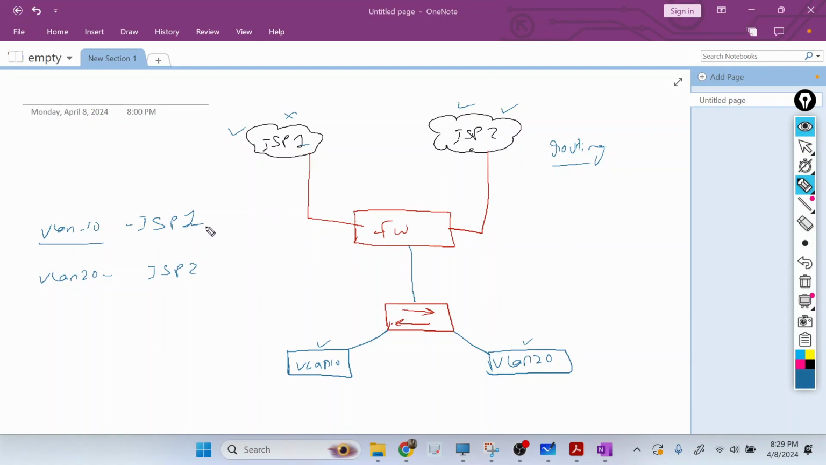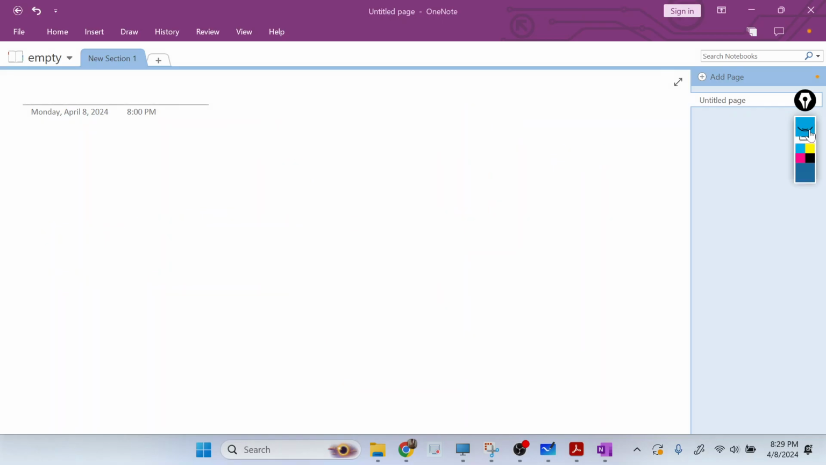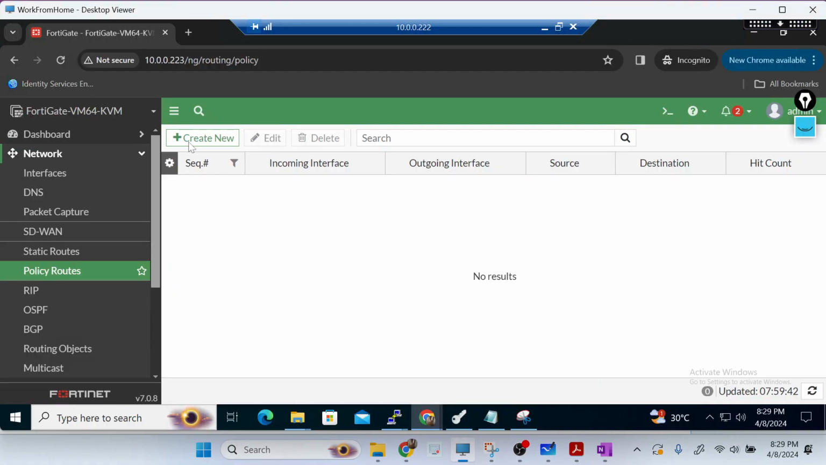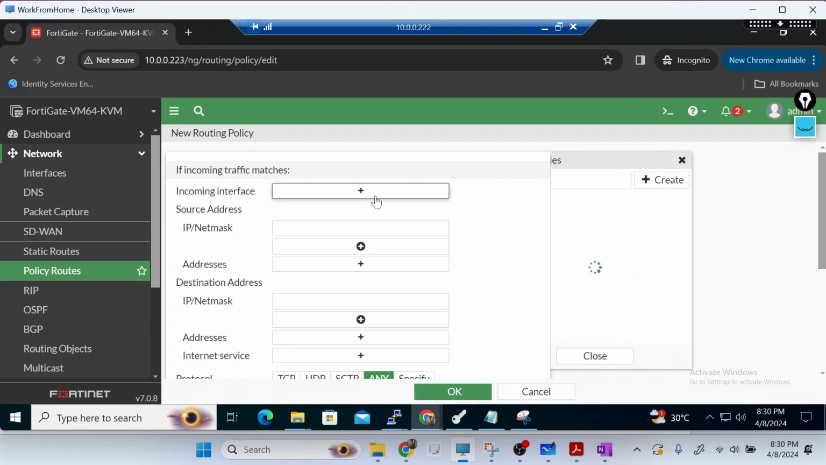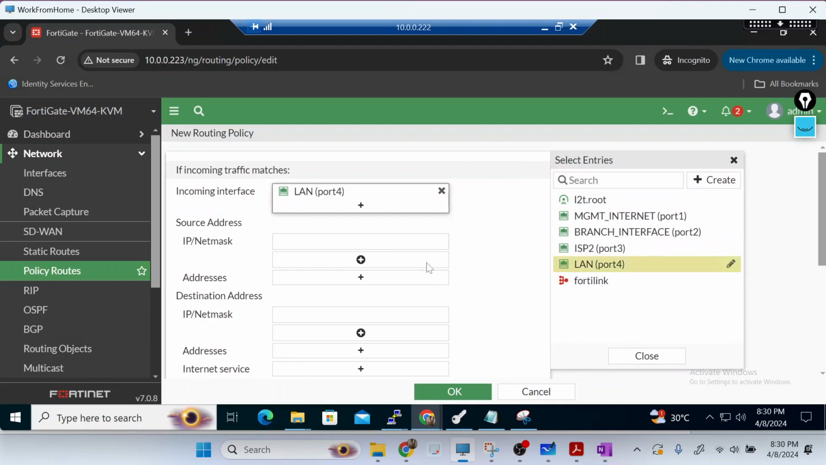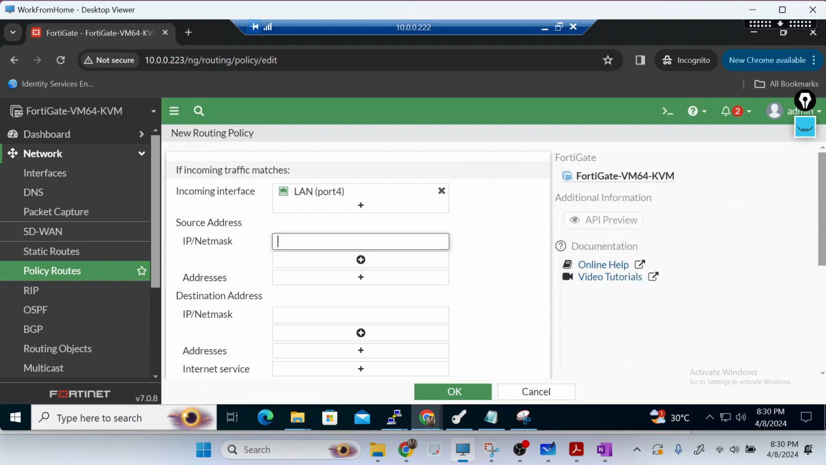VLAN 10 subnet always ISP1, VLAN 20 subnet always ISP2. Then I'll show you in packet debugs also how it is taking. What is our incoming interface? LAN. What is incoming subnet? 192.168.10.0/24. Okay, then we need to configure destination.